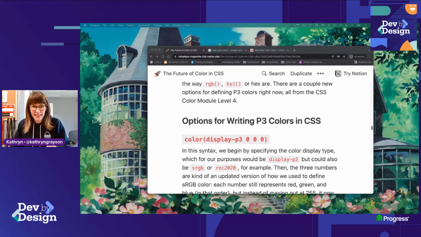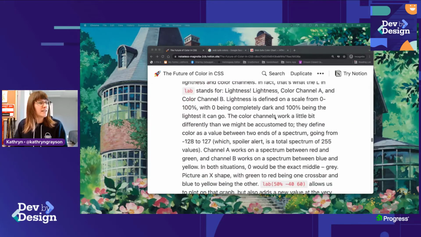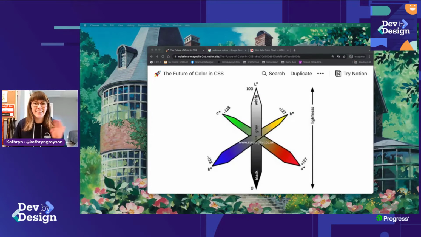But diving back in, another option for P3 color definition that is coming to us is the lab syntax. So that looks like this. And I know this looks confusing at first, but hang with me because we're going to make it make sense. So the lab syntax is a method for defining colors based on lightness and color channels. In fact, that is what the L in lab stands for. It stands for lightness, color channel A, and color channel B.